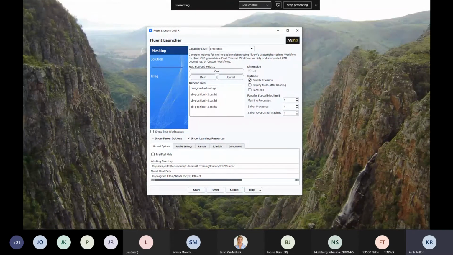So the last thing we did, in the previous session, we looked at cleaning up the geometry and making it watertight and creating a fluid region and a rotating region, and then bringing that into Fluent Mesher and using the new workflow to create a quality mesh.